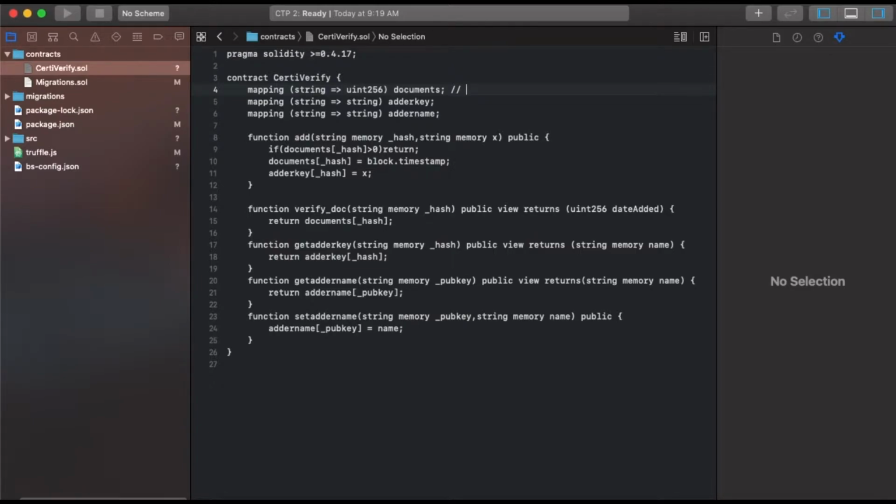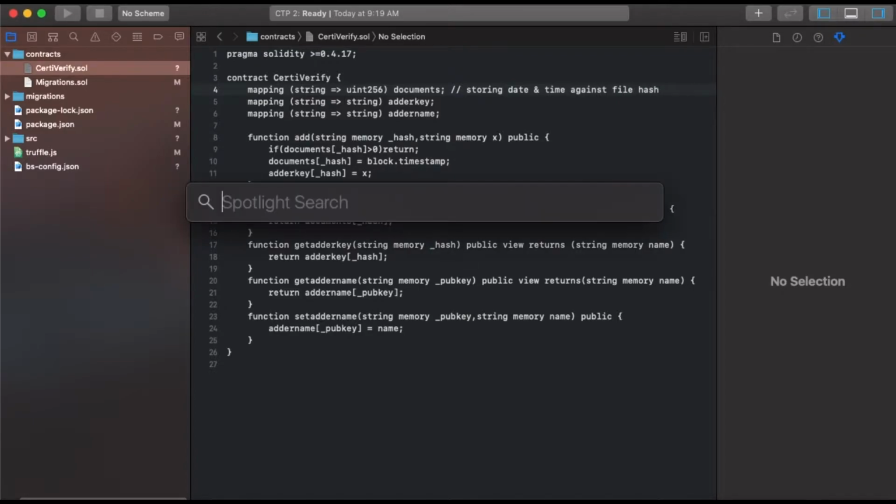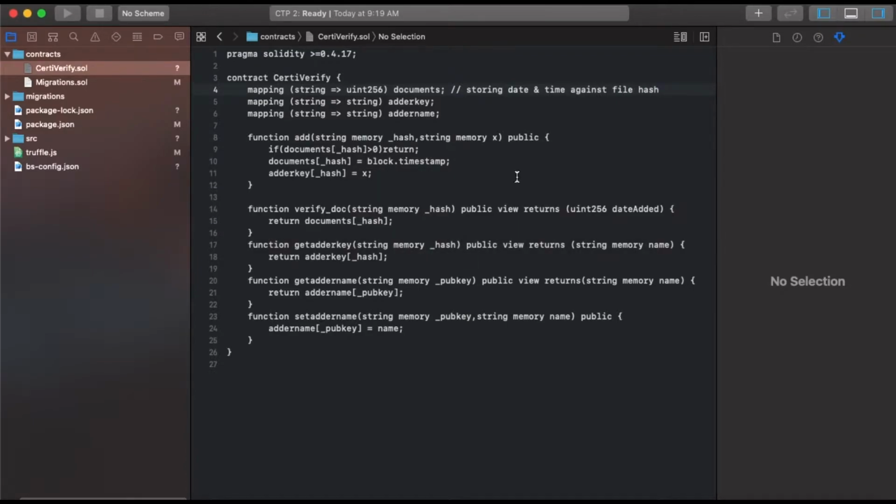So I can just comment out right now. Storing date and time against file hash. Sorry for that. Or we can just comment on later on because it would take a lot of time, so we can proceed. And similarly, for the command down below, we would be storing the adder name against the adder key. So that was the mapping stage.